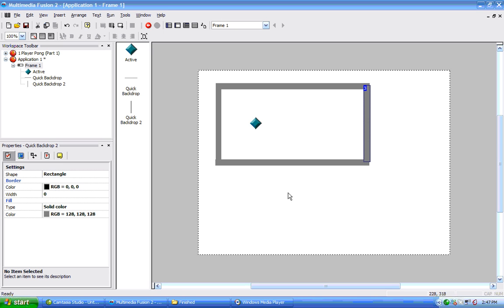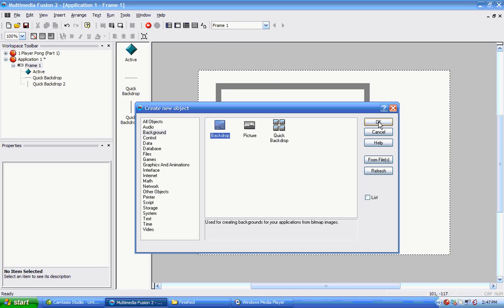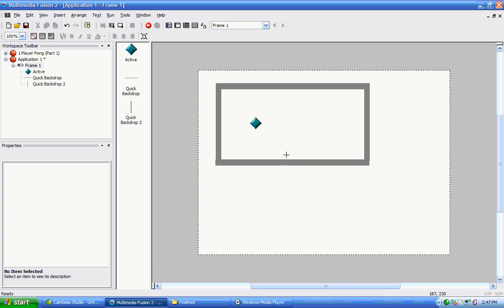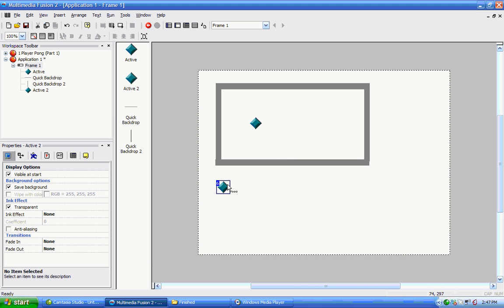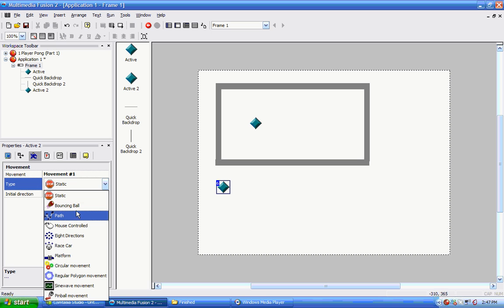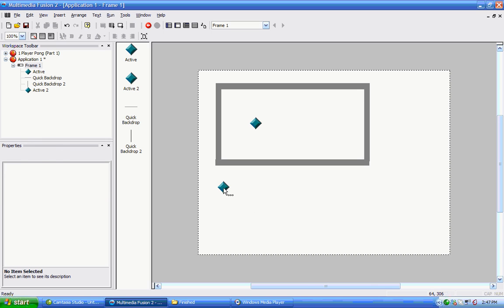During this lesson, we're going to look at path movements. I'm going to insert a new active object here. Now we have another active object. Now we're going to apply a path movement. We're going to change the static movement to path movement, and now we have a path movement applied to this object.